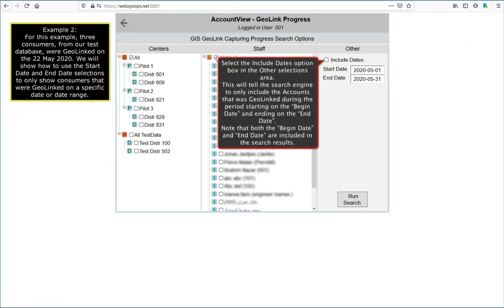Select the Include Dates option box in the Other Selections area. This will tell the search engine to only include the accounts that were GeoLinked during the period starting on the begin date and ending on the end date. Note that both the begin date and end date are included in the search results.